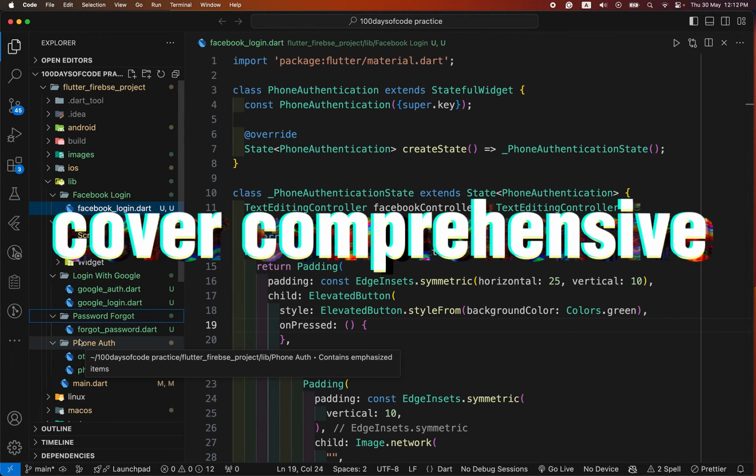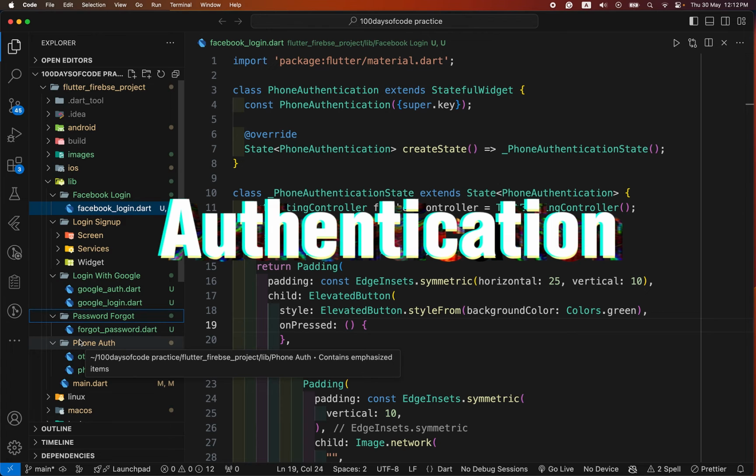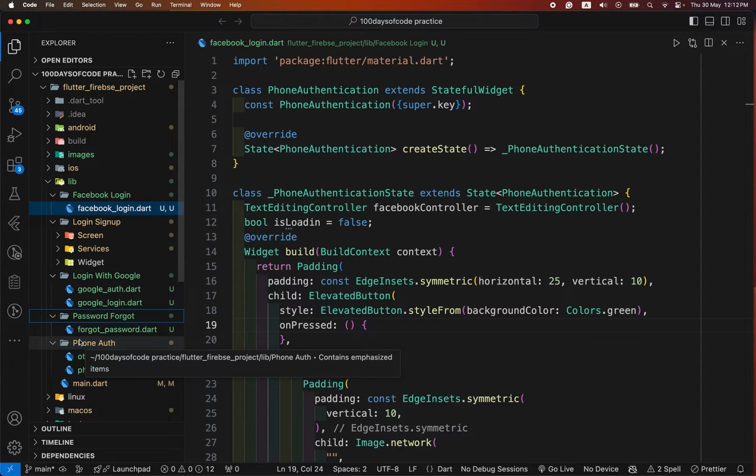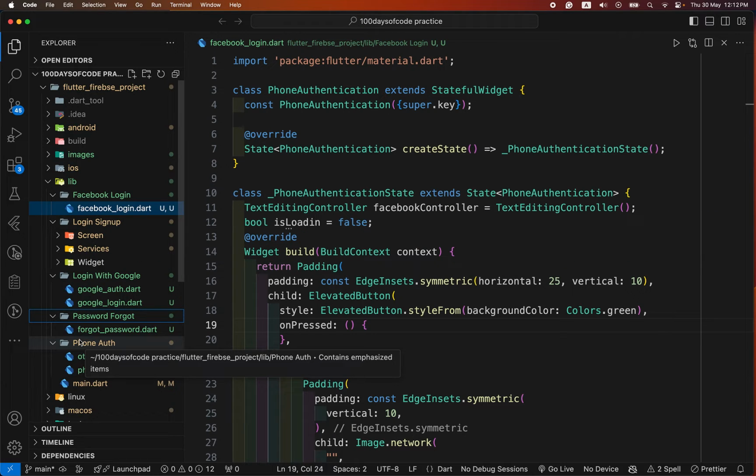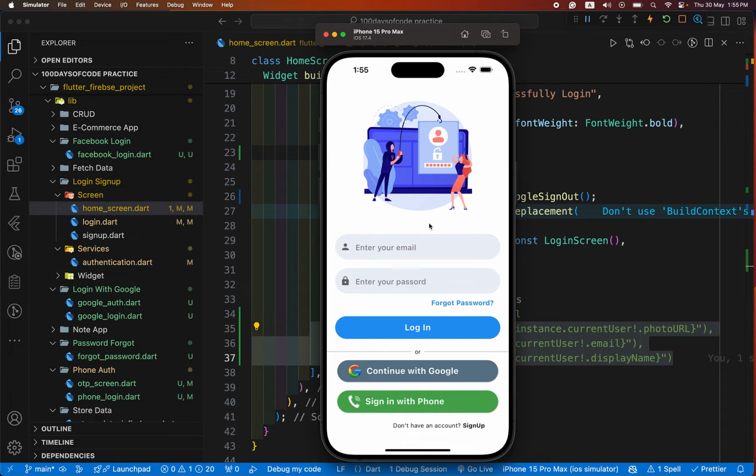Today we are going to cover a comprehensive Flutter Firebase authentication, including email password authentication, forgot password, email login, phone authentication. Let's dive into the video and see what we will be learning and what our app looks like after completing this tutorial. After setting up our Flutter project with Firebase, we will dive into our email password authentication.